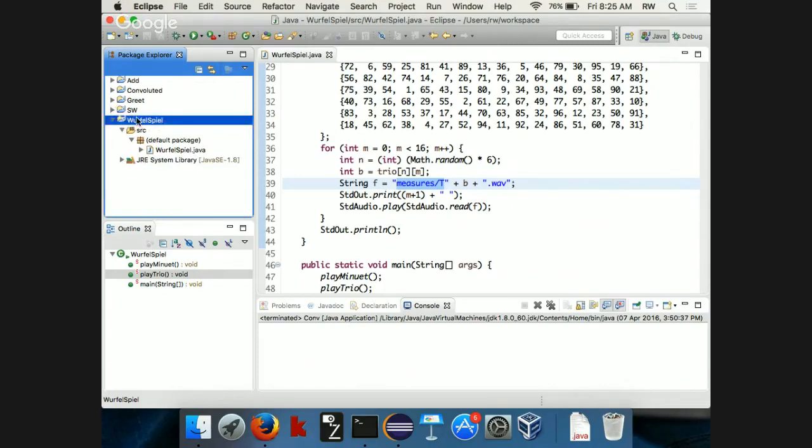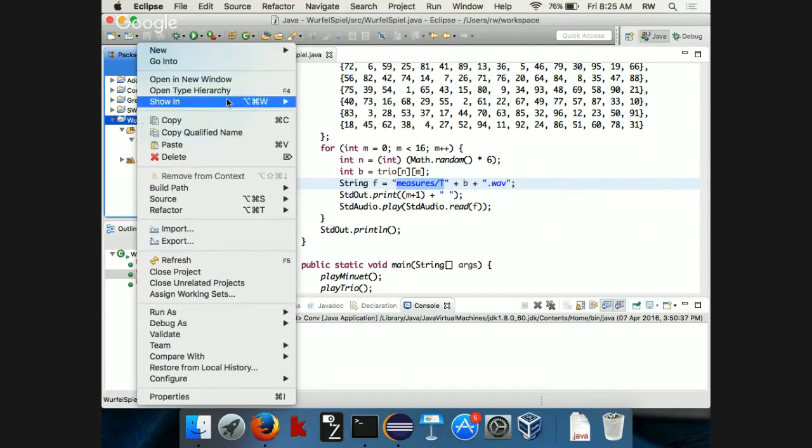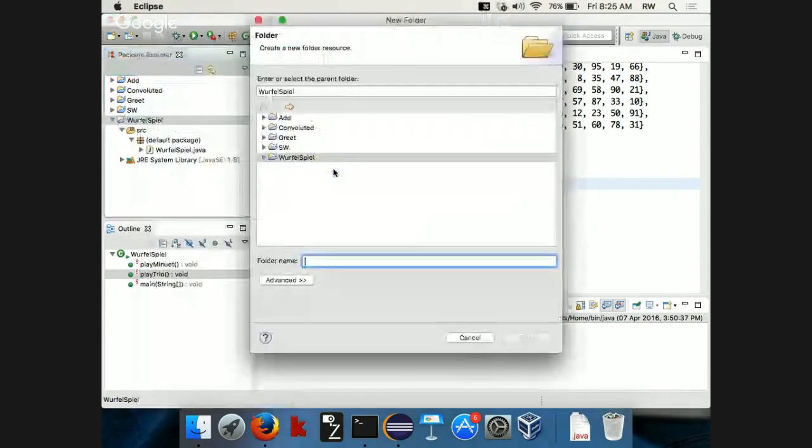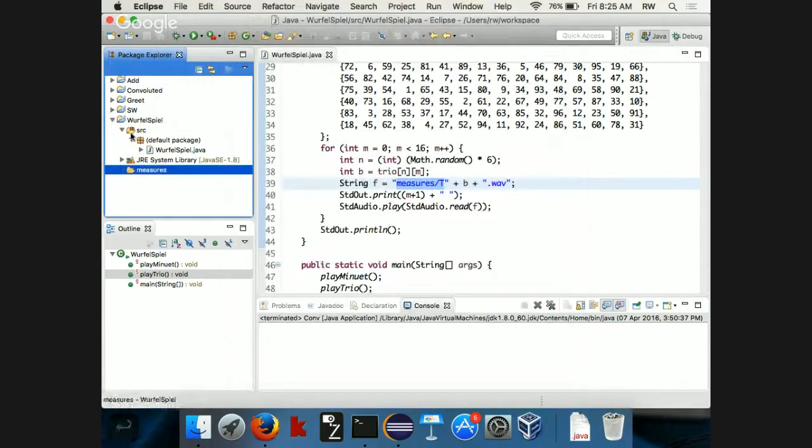But instead, I'm going to right-click, new folder. So I'm going to make my measures folder here. I'm going to make a folder called measures. Okay, great. So there's my source code folder, and there's my measures folder. And now, on the command line, I'm going to copy files into the measures folder. This is going to be a little tricky, but it's something we often do, so let's just see how it goes.